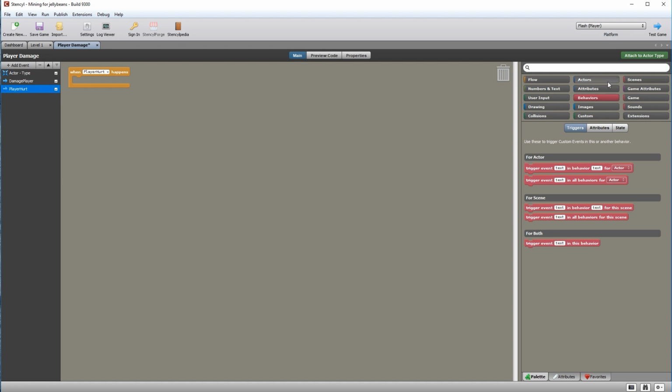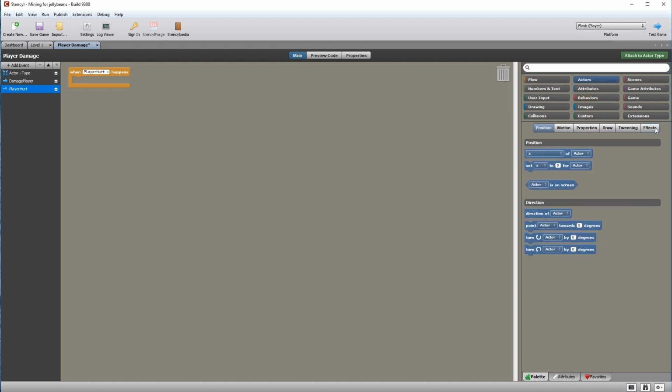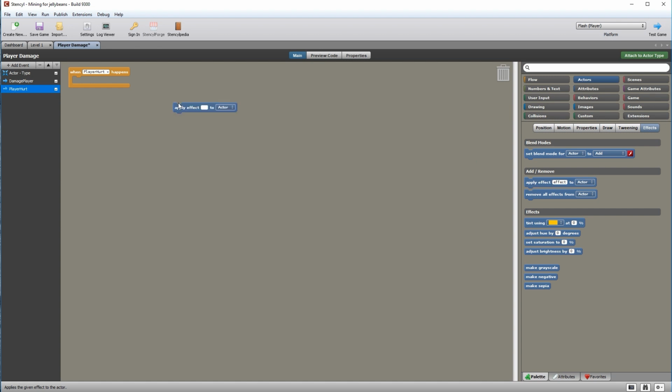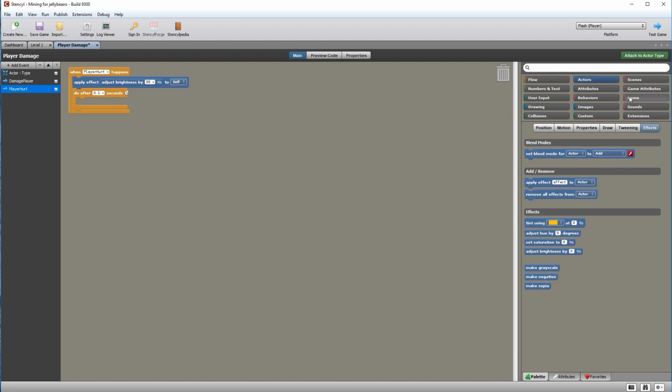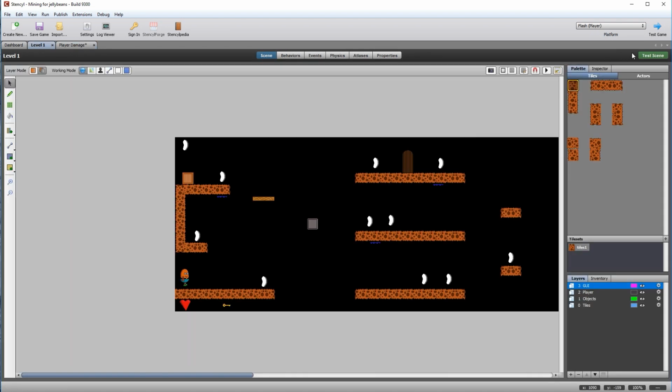Go back to the player hurt and go to the actors category and the effects section. Drag in apply effect. Now drag in adjust brightness and set it to 80%. Go to the flow category and the time section. Drag in do after seconds. Type 0.1 so the effect is added for a fraction of a second. Now go back to effects and drag in remove all effects to return the player back to normal. So when the player is damaged, he will light up for 1/10 of a second, indicating that he has been hurt. Now let's test the scene.